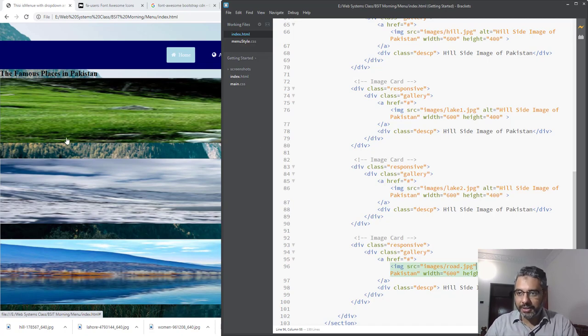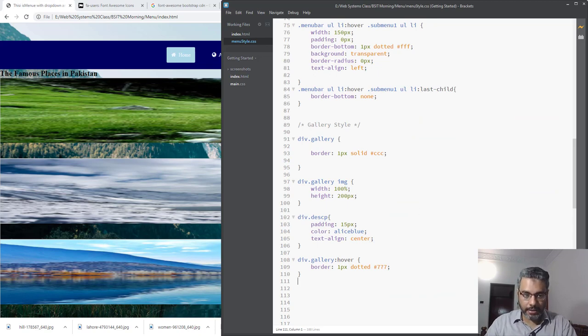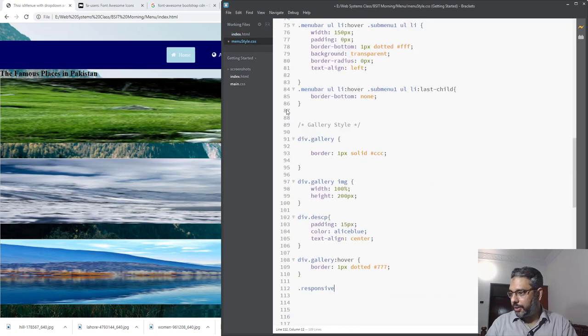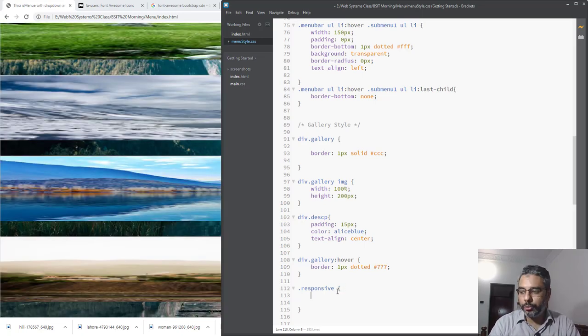Now, how do we bring this side by side and make it behave more like a gallery? So we again go back into my CSS. Inside CSS, the first main thing is dot responsive. I think that's the correct spelling for responsive. Remember, each div has a main tag called responsive. So we use this responsive tag and come inside here. This is where it actually has to be a little bit responsive.